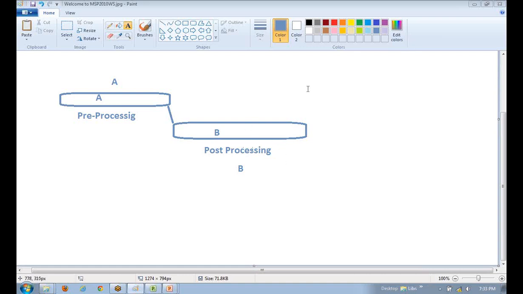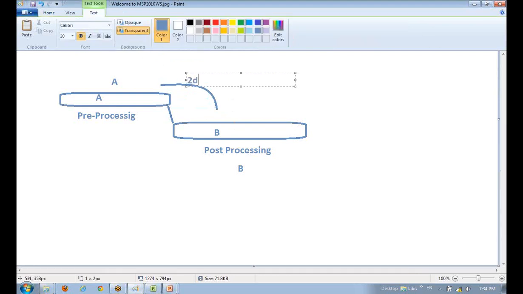Okay. So this is pre-processing, this is post-processing. This is happening at site A and this is happening at site B, and there is a transportation required to put the product from this place to this place. Suppose it takes 2 days.